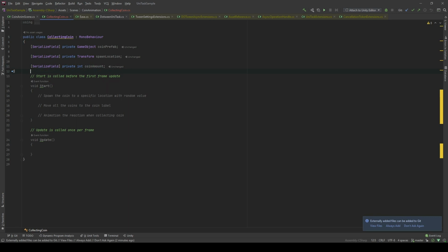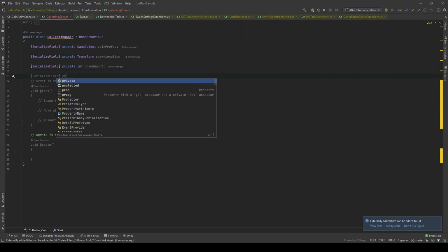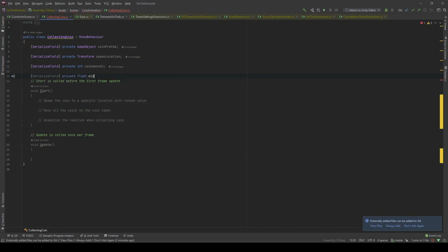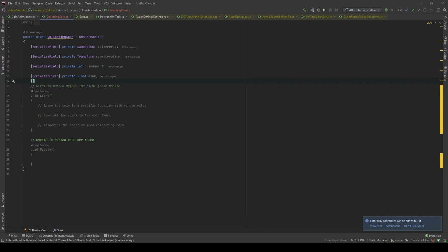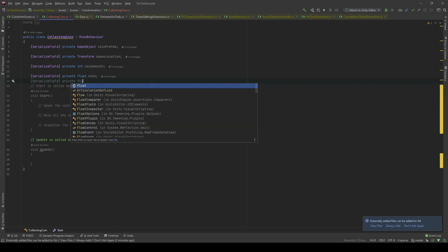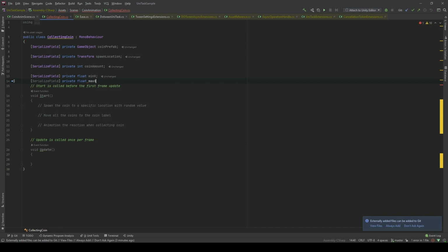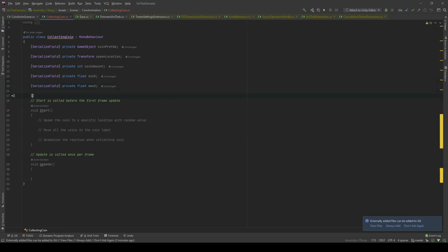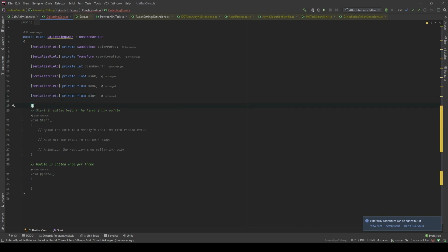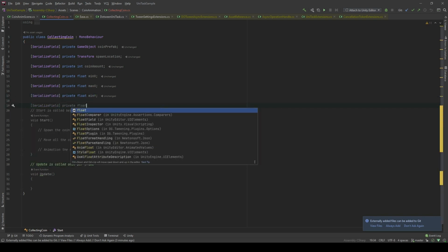Because we want to tweak the values a little bit so all the coins would not be spawned in the same location, I'm gonna add some randomness to it. Let's say min x and max x. Similarly, I will put the y values, call this min y, and max y.